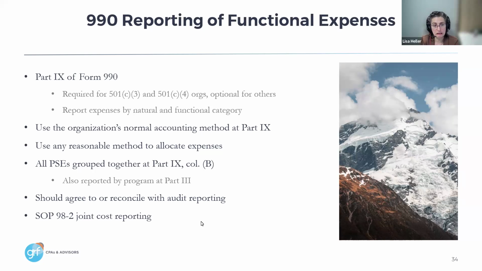The functional breakdown is only required on the 990 for 501(c)(3) and 501(c)(4) organizations. And again, that's been true practically since forever, since the 70s. It's optional for other 990 filers to provide the functional breakout. And in my experience, most non-C3, C4 organizations don't break out by function because they don't have to. So why should you? Non-C3s and C4s are still required to provide their natural expense breakout in the totals column. They can't just skip Part 9 altogether.